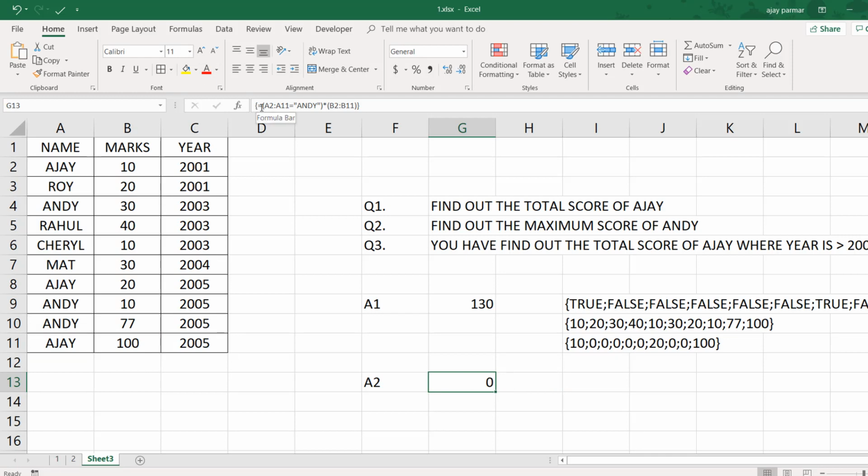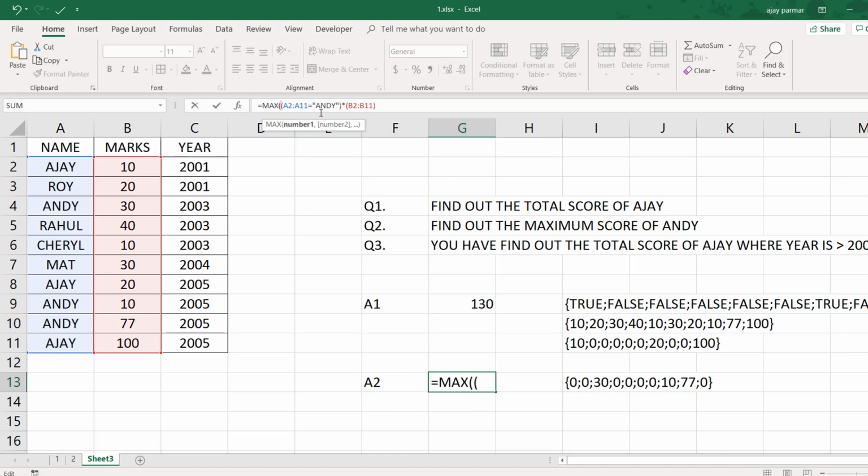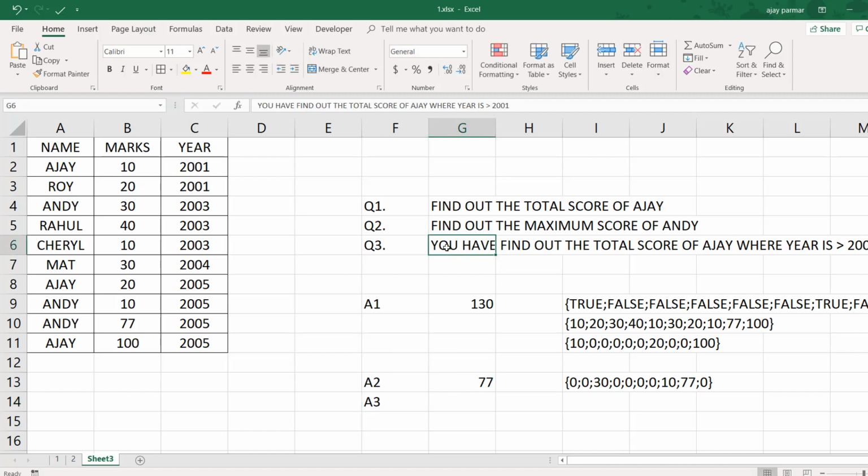If I show you using F9, this is what you see: 0, 30, 77. This time I'm just going to write the output, because these are the same steps we are doing. The only difference is that since we have to find the maximum score, you simply say max and start the bracket, and that is how the formula looks. Press Ctrl Shift Enter, guys, and we have the maximum score. So simple. Now let's come to the third part. Only one of you was able to do this, so I'm going to tell you what the logic here is.